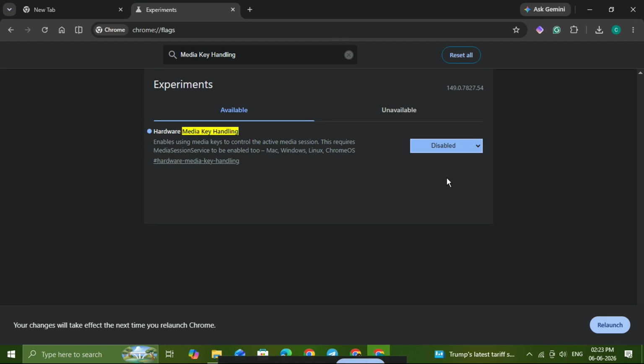After that, a blue Relaunch button will appear in the bottom right corner of the screen. Click Relaunch to restart Chrome and apply the change. Chrome will close and reopen automatically, and when it comes back up, the new setting will be active.